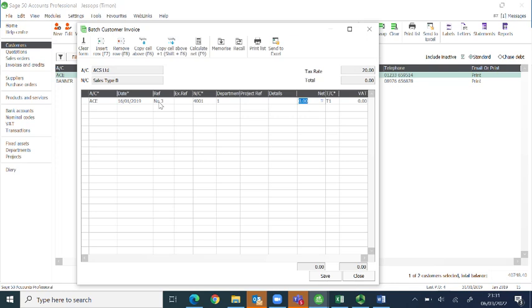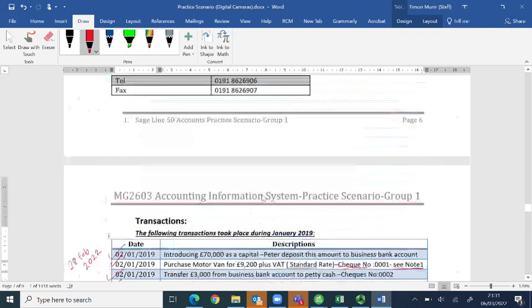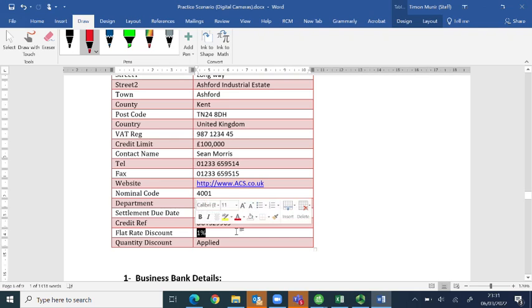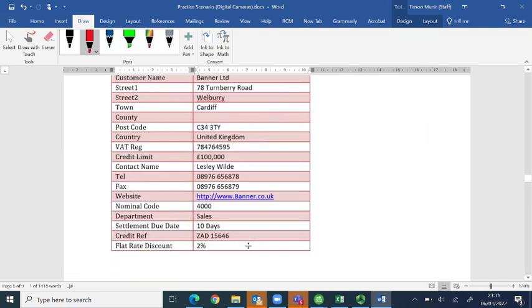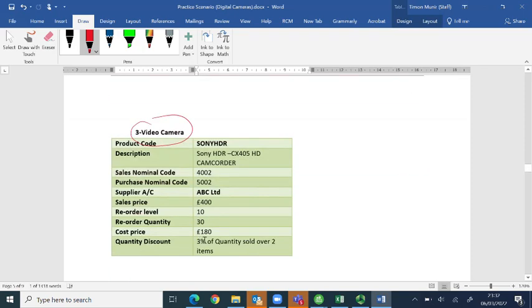the amount. Now we need to find out what is the value of 10 Sony HDR. So what is the selling price of 10 Sony HDR, if there is any discount on Sony HDR, and if there is any additional discount given to Ace Limited. So I can go up and I can see that Ace Limited is eligible for 1% discount. If I go further up and see Sony HDR, there it is, there is a 3% discount and the selling price is £400.